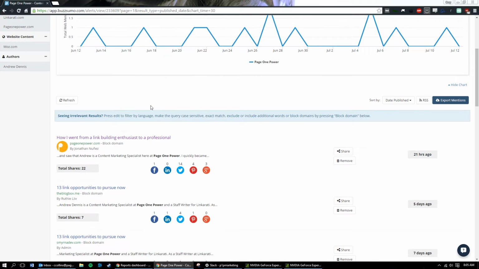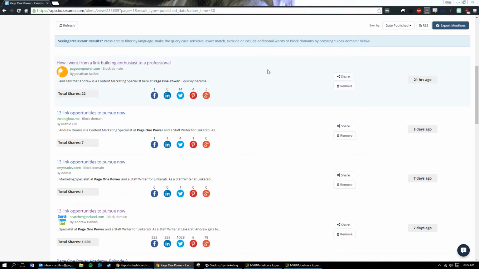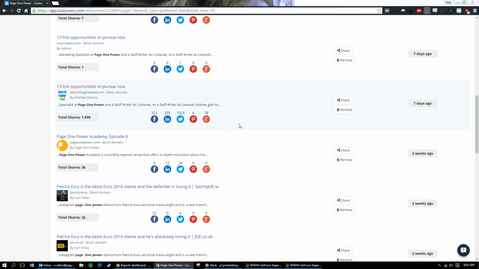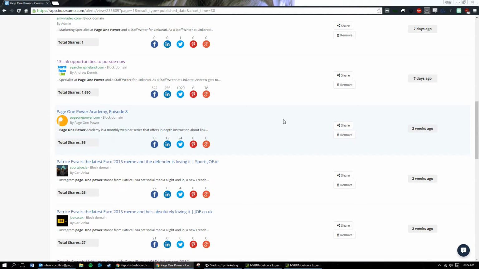Now if we scroll down, you can see the actual mentions themselves. You can see the title of the page, the logo of the site, and the domain. We have the option to block the domain if we like, if we're getting a lot of junk within this tab. We can see the total shares on that page. Very powerful. We can even see the mention itself right here, and 7 days ago, lots of value right here. This will also come in a daily email digest if that's what you sign up for, like we did.